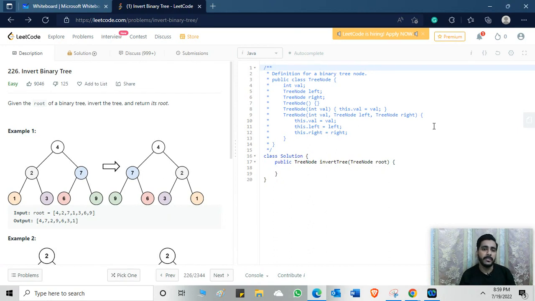To invert a binary tree. So, this is a very interesting question to solve. Before solving this problem, let's first understand the problem statement, and then we will discuss the approach, and after that, we will go to the coding part.